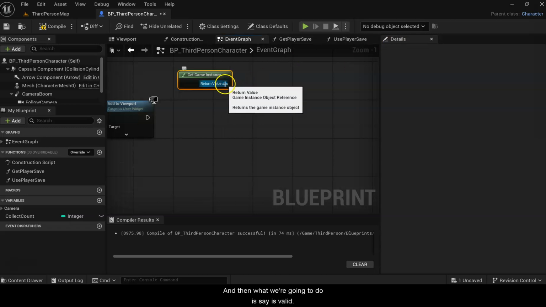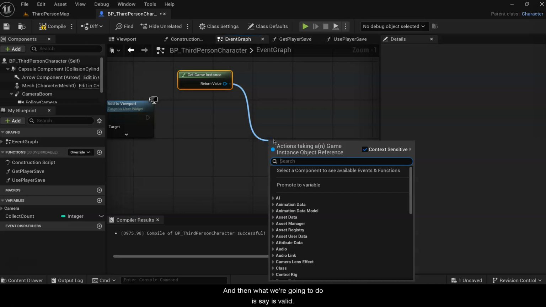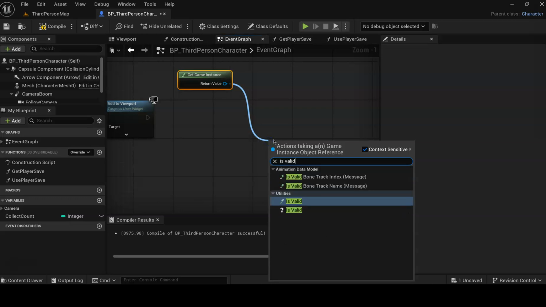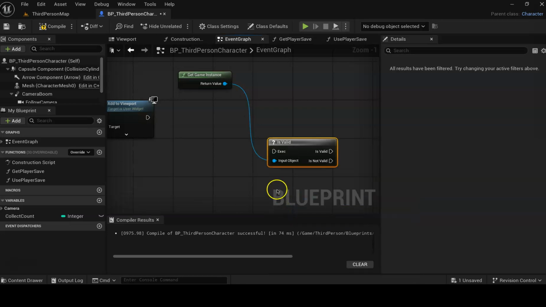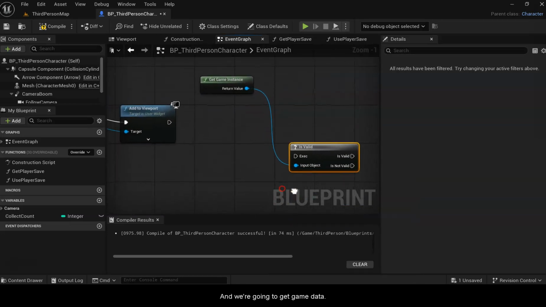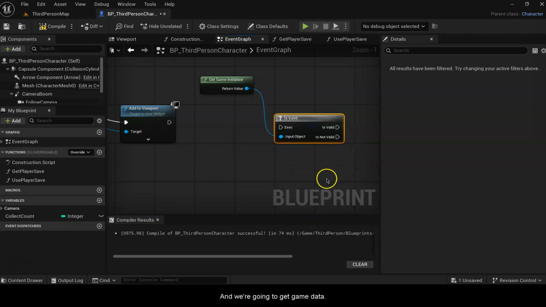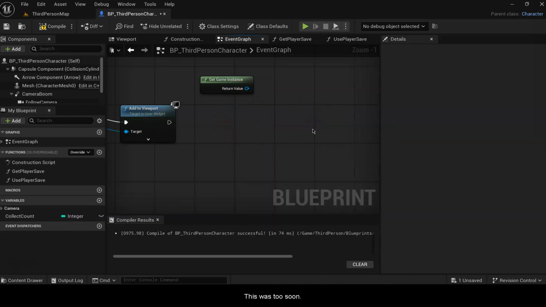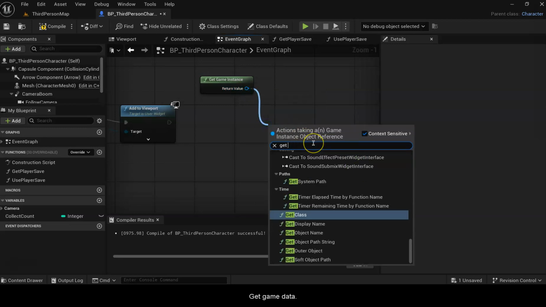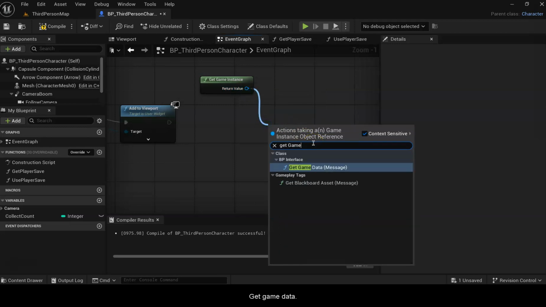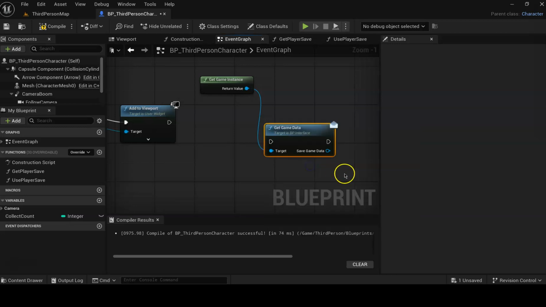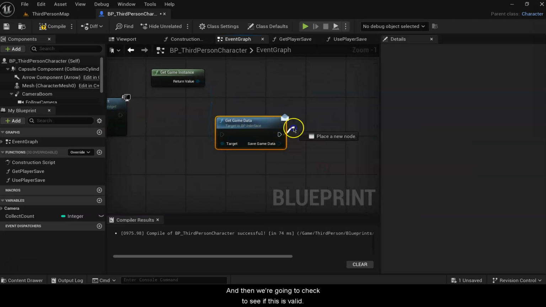And then what we're going to do is say is valid. We want to check to make sure that the data is valid, that our game instance is valid. And we're going to get game data. Oh, this was too soon. Get game data. And then we're going to check to see if this is valid.